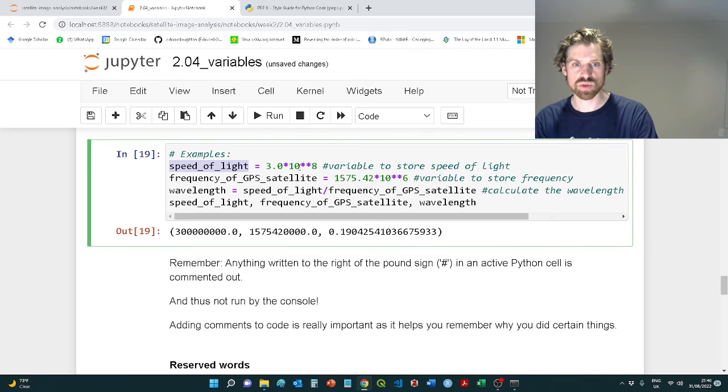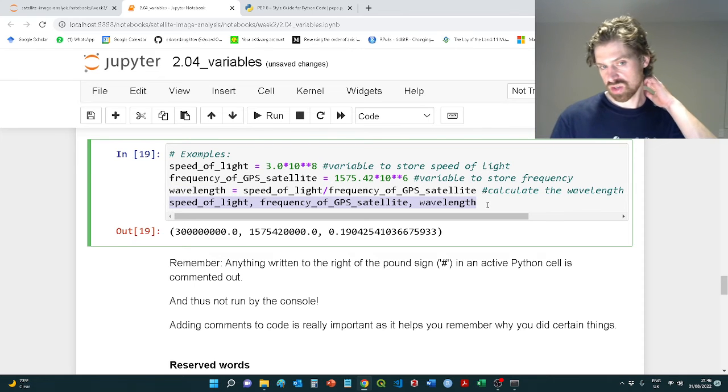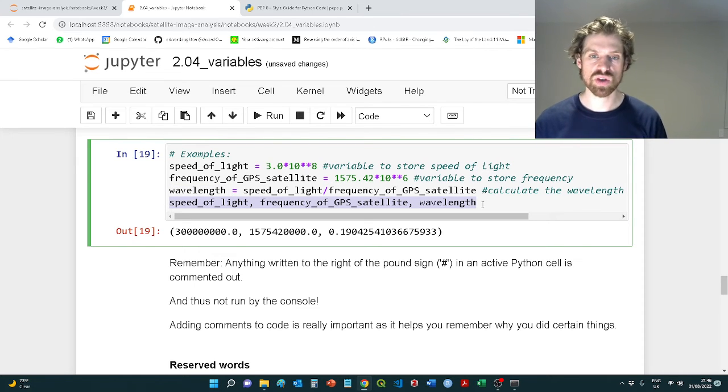And what we're able to do is allocate this variable here, the speed of light, allocate the frequency here using this particular allocation. You can see the equal sign, and then get the wavelength by dividing one by the other and allocating it to this variable wavelength. And then all I've done at the bottom is put the names into the box, and what this is going to do is print out those values of these variables to the console.